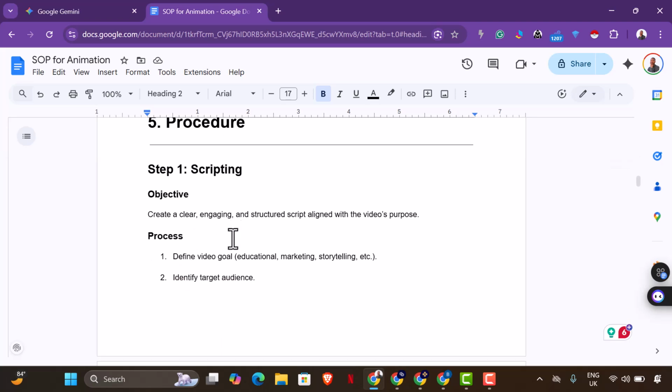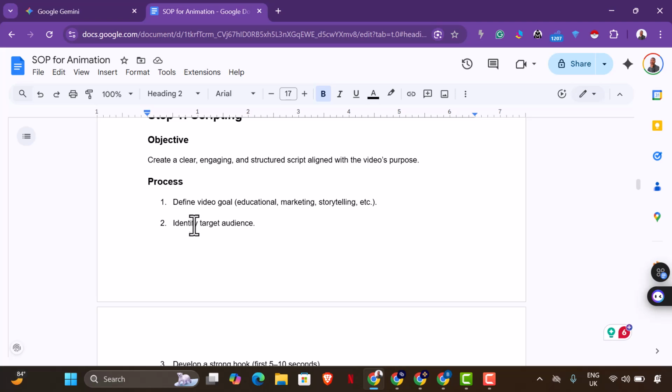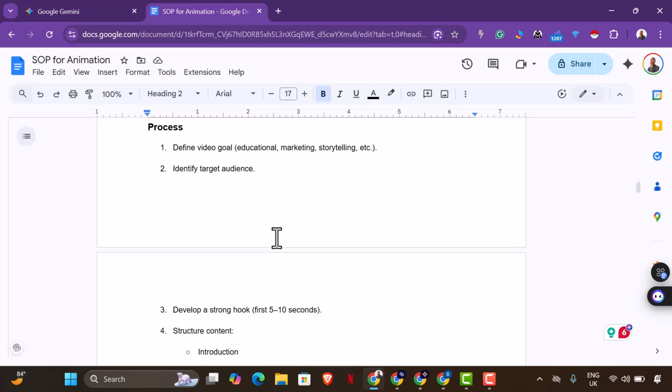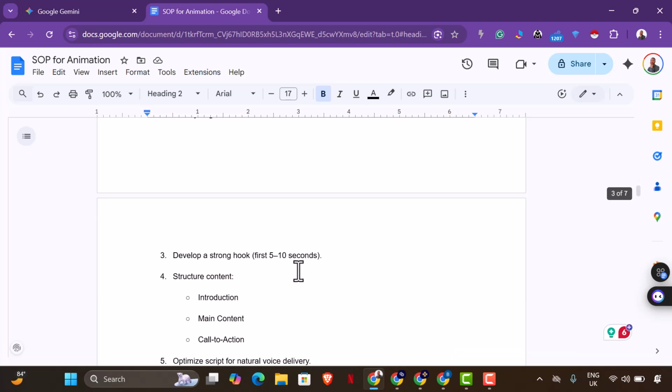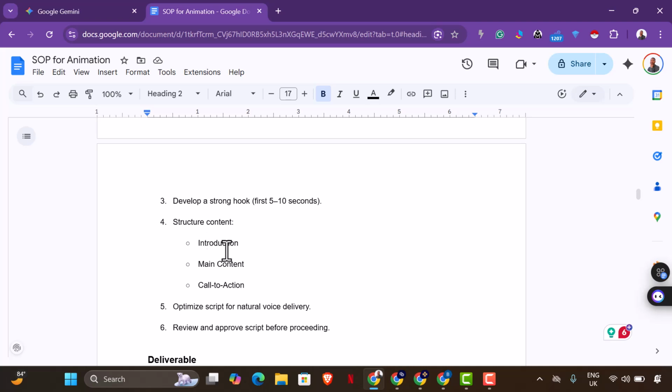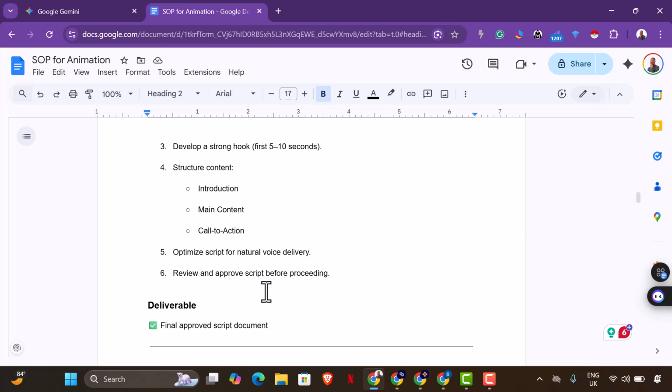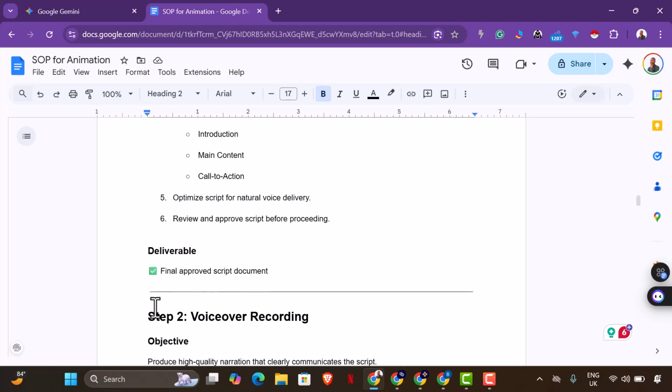So we're going to have the procedure. Now we are creating a clear, engaging, and structured script aligned with the video's purpose. So the process: define video goal, identify audience, develop a strong hook, and the content should be introduction, main content, call to action. Then you have your review. So let's see how this comes in handy.